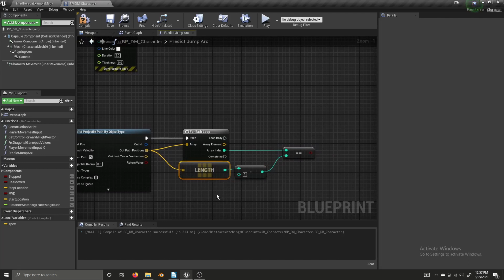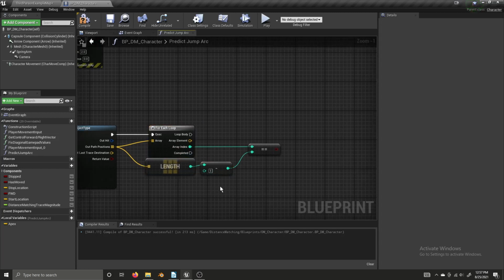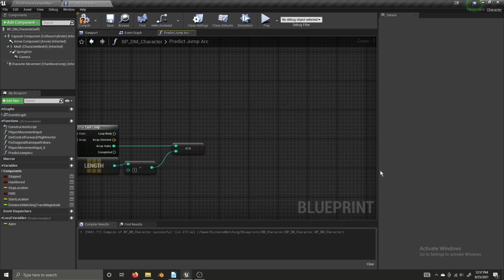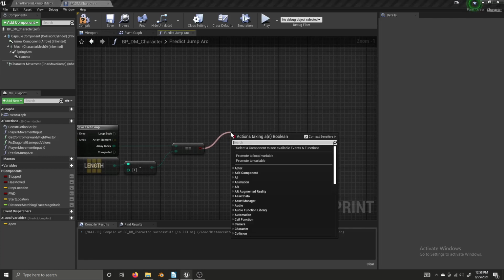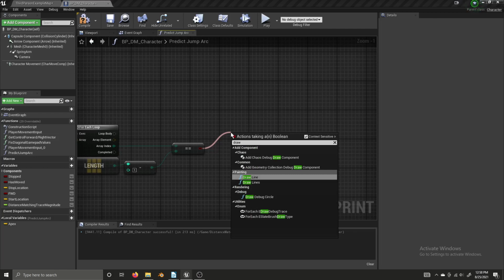array, and it's an integer that says, let's say we have an array of 3 things. We get the length, that's going to give us 3. Well, with the for each loop, the index doesn't start at 1 like length would. It starts at 0. So to match these up, we just have to subtract 1 by length to make the 1 be 0, 2 be 1, so on and so forth. So if this is true, if this is the last trace, the final trace, I'm going to draw a debug sphere again so we can see.